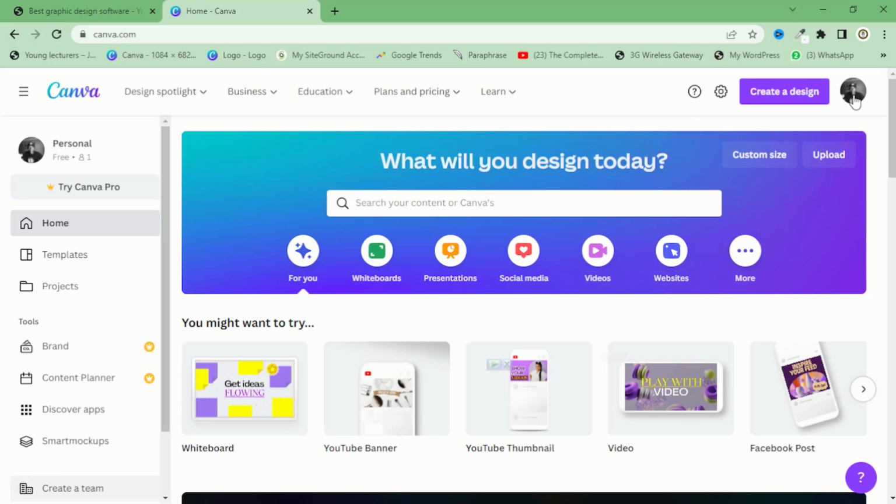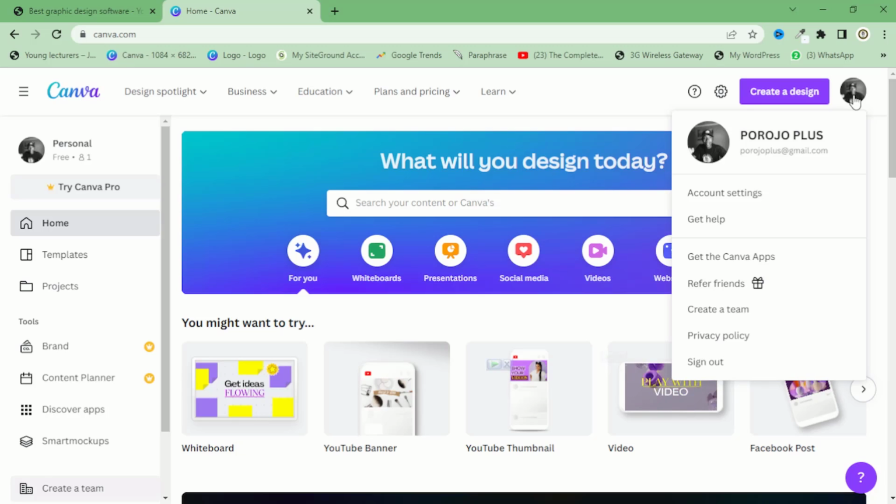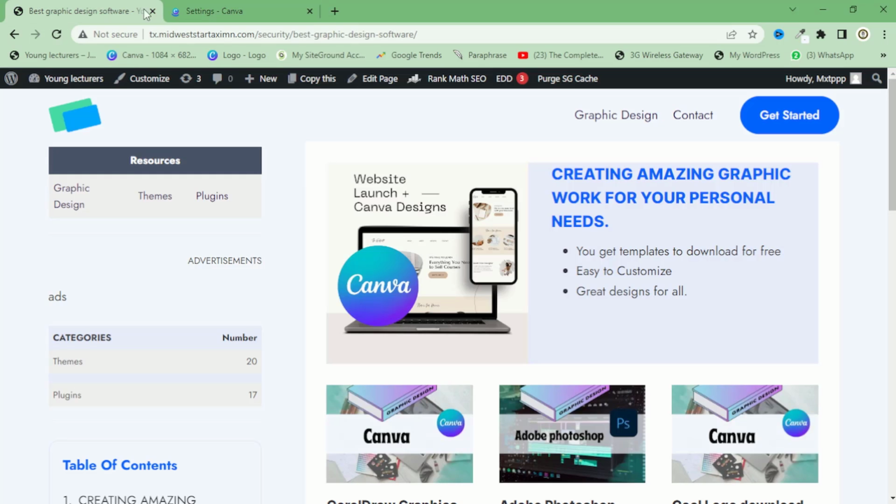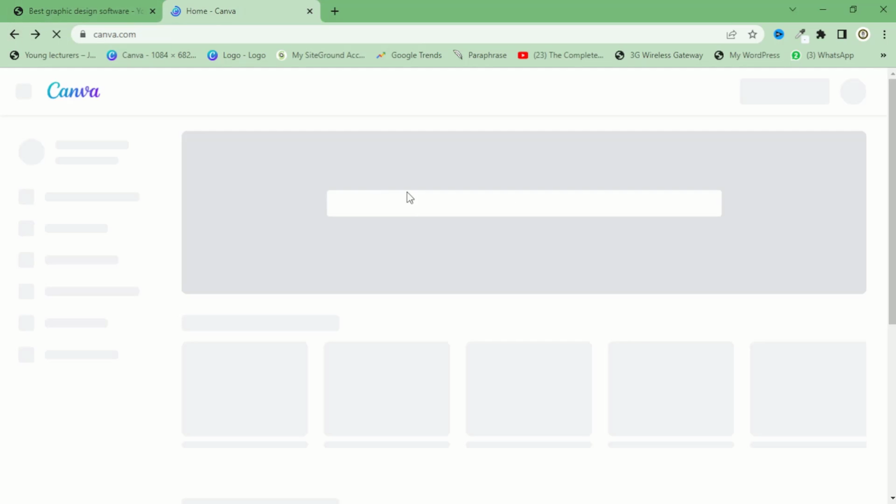So let me take you through the dashboard. First of all, there is this top right. Is it top right corner? It's according to how you look at it. There is your name here, like for this case Porojo Plus and Porojo. There is also an email, account setting. Now if you click on account setting, you'll see you have a lot of options to make some changes that you might want to work for you. Okay, it seems my internet is so slow, but it's okay.